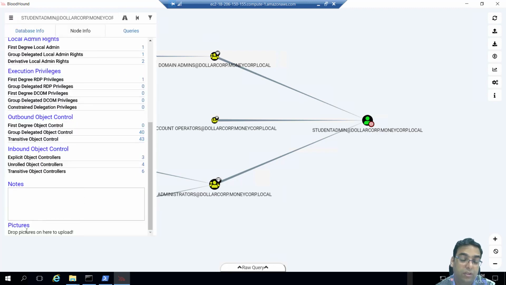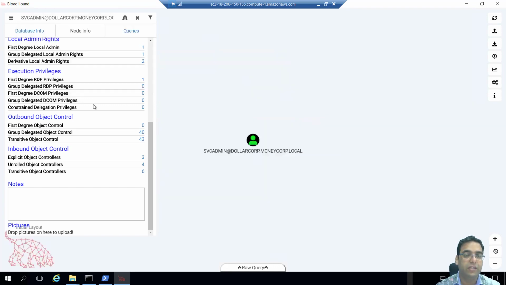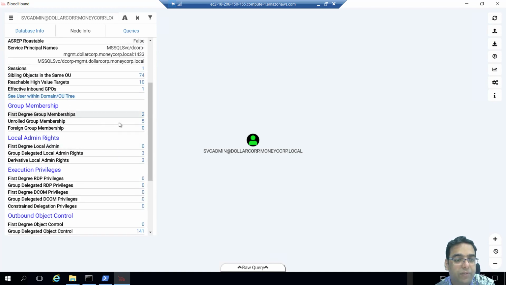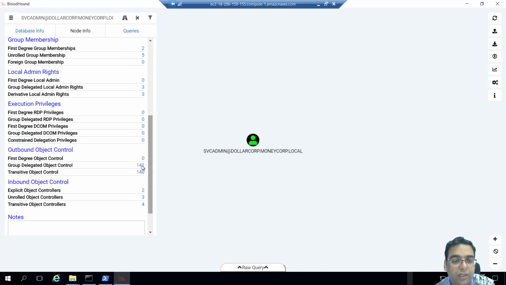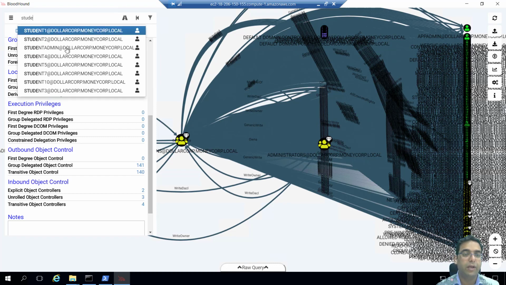Right, you can have your own notes and even in fact drop pictures here to upload just in case you want to do that. Right, so we are missing some privileges here. Let's have a look at a more powerful user, so let's go for SVC admin, which was I think a domain admin. So you can see that some more privileges can be seen here, right? Object control outbound. I think we missed it for student admin, the outbound ones. So let's go back there.